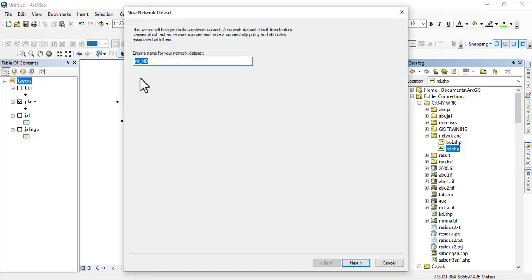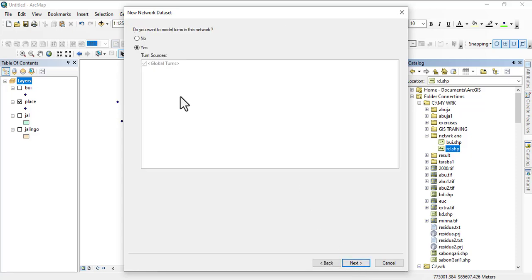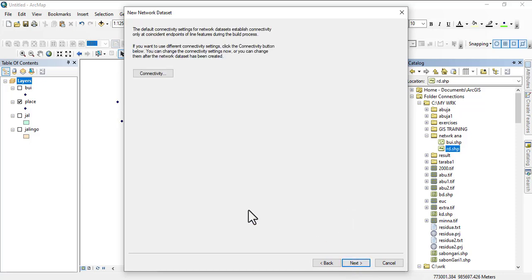So it's going to come up telling you road and new data set. You can change it to any name that comes to your mind. So you go to next. Now, do you want to model turn in this network? You can leave it the way it is. There's a global turn, so you just leave it and go to next.